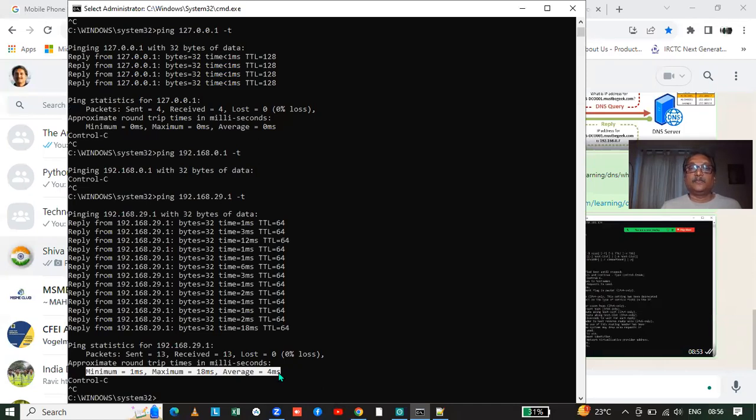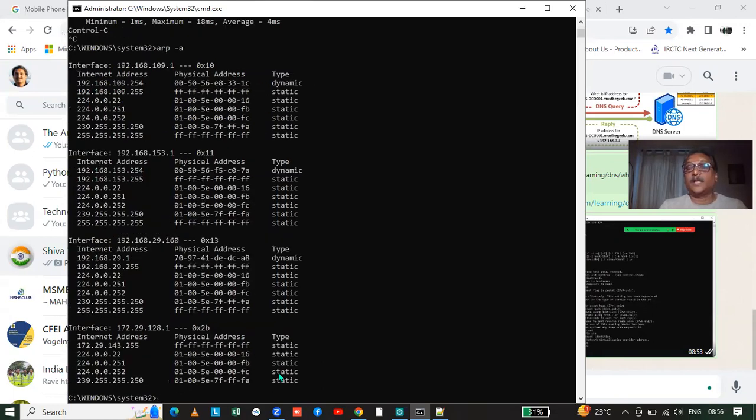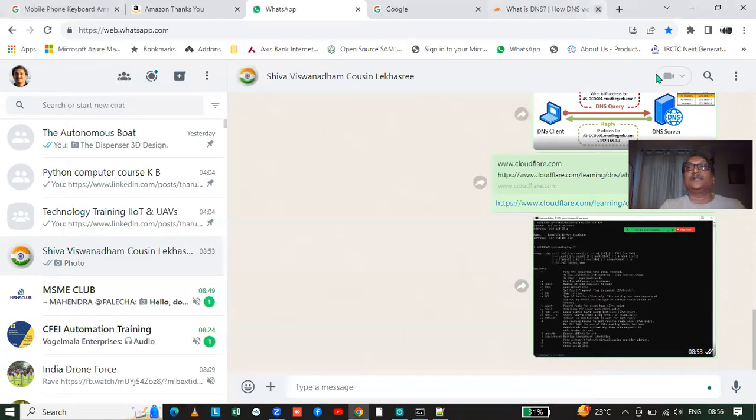So the ping command is there, and then the ARP command also is there. ARP, address resolution protocol. That is what it is called.